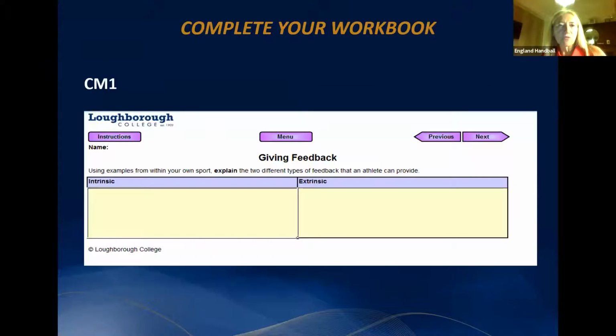Okay, right, so in your workbooks on CM1, you are asked to give examples from within your own sport and explain the two different types of feedback that an athlete can provide. Have you all got your workbooks open, or a notebook that you can make some notes in for this section of your workbook? Okay.